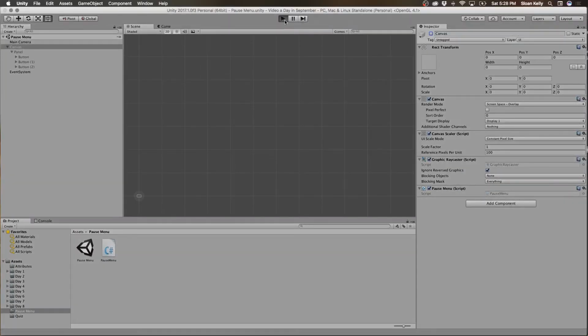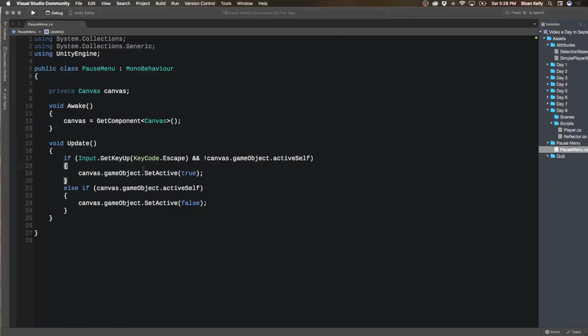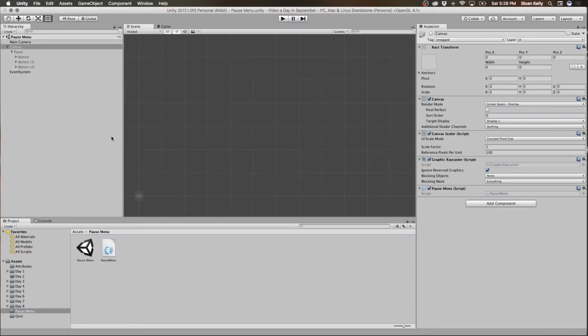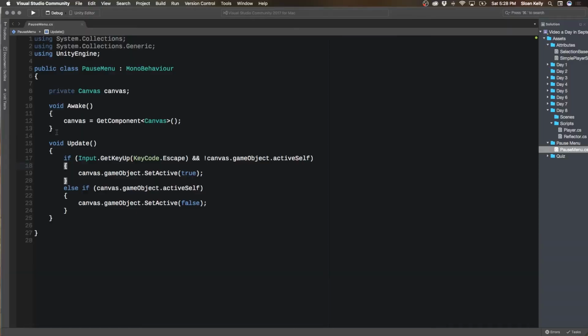And I'm going to click on play, and now when I press the escape button, hee-haw happens. Why you no working? Am I missing something? If key up escape and it's not active, set it to be active, to be true.